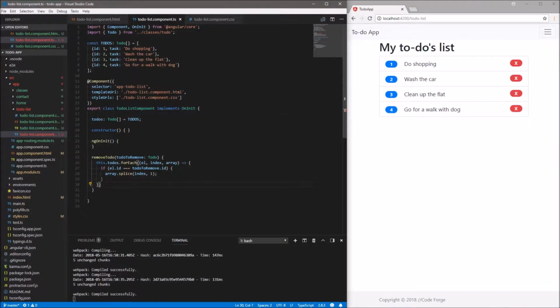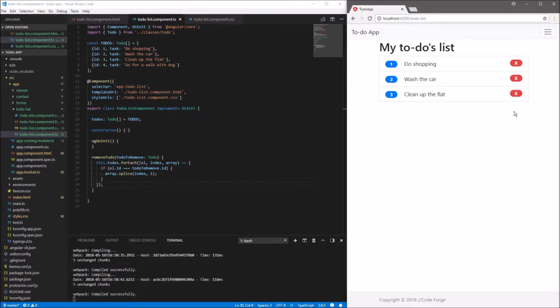Now let's save the file and let's check if it works. And if we click the cross button, the to-dos disappear from the list. Great.